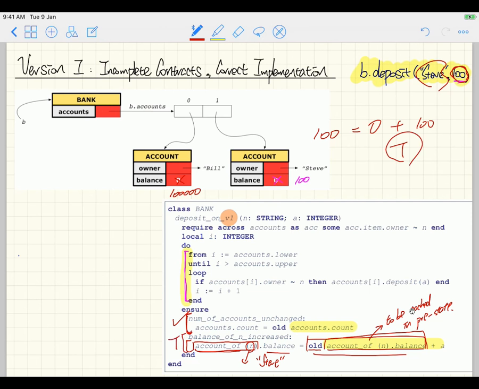But nothing is constraining the rest of the accounts array. Nothing. So this postcondition, even though it's constraining something useful, hasn't constrained everything you should really constrain on. What's really wrong is this part over here is not caught. That's really why this particular postcondition is incomplete.